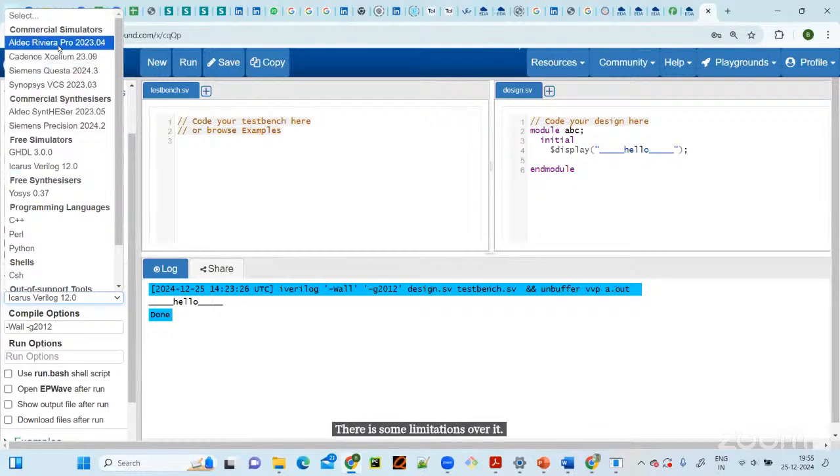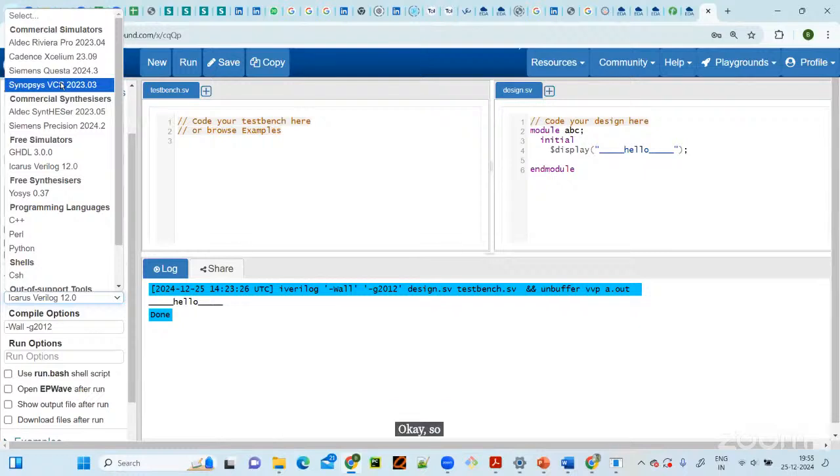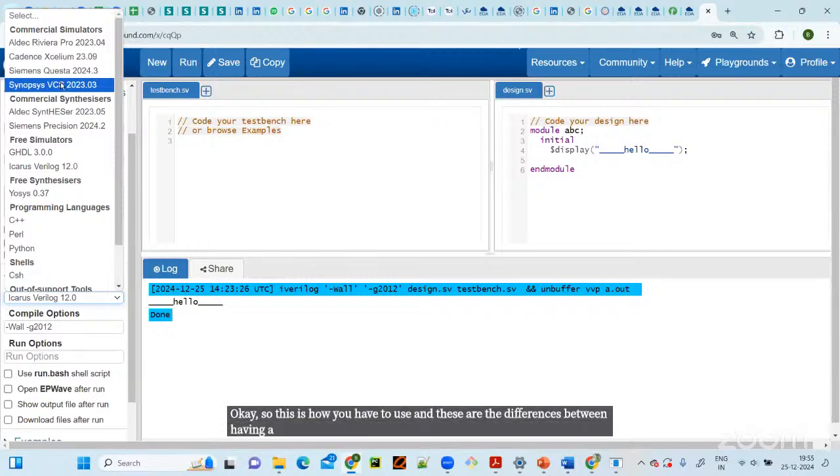And even these commercial simulators will not give you the full flexibility, because as it is online, here also the scope is limited. Okay, so this is how you have to use them, and these are the differences between having an official license and accessing the tool, and a normal license and accessing the tool.